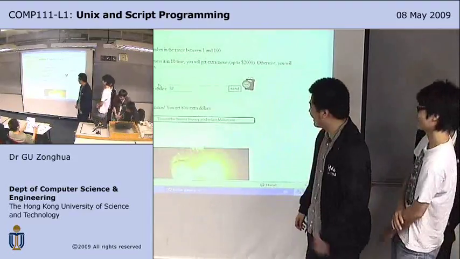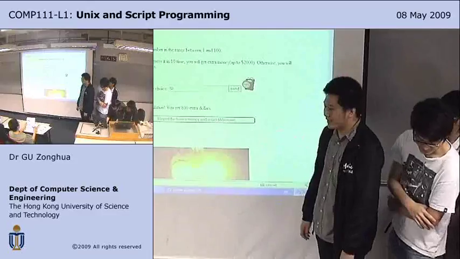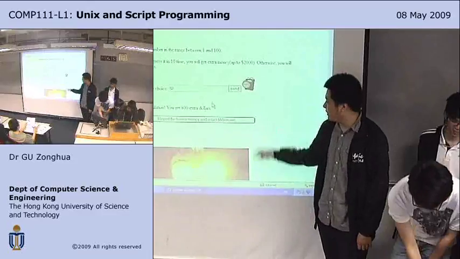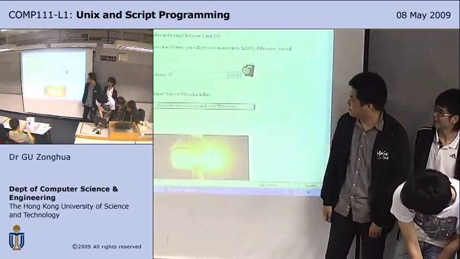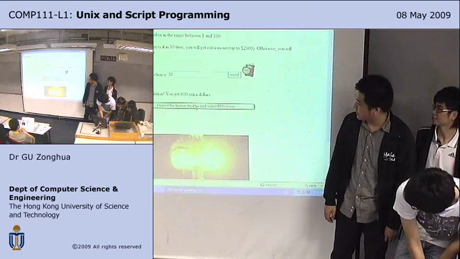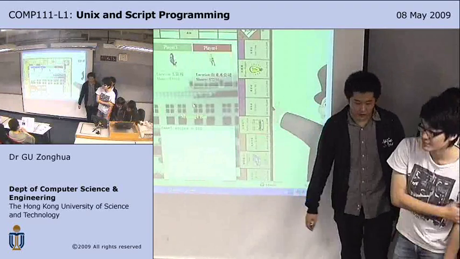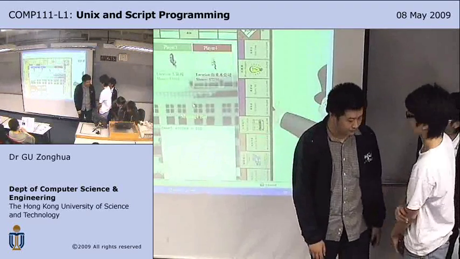Finally, when you win the game, you get a bonus for the monopoly. And then you get the page and go back to our main frames.